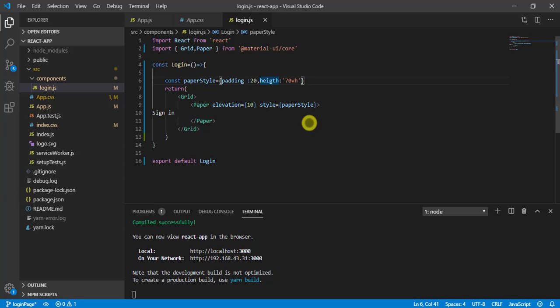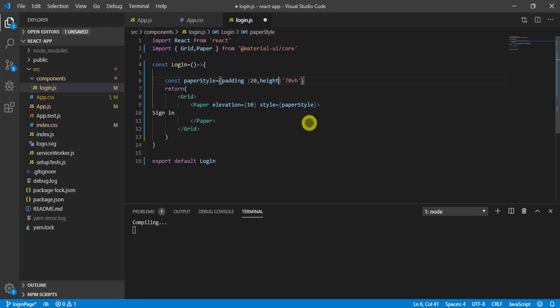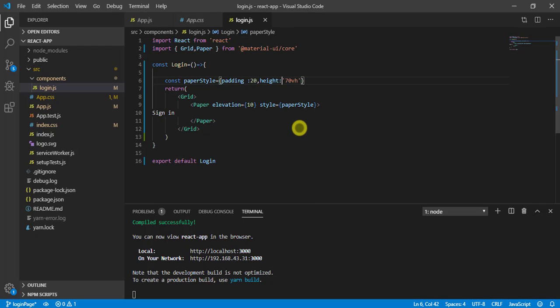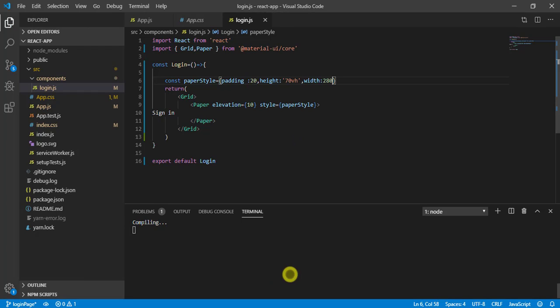Okay, so save it, and let's see here. Now you can see here we have till here height. Now let's define the width. So width we can say 280. Yeah, 280 is fine. Okay, so we have given width.